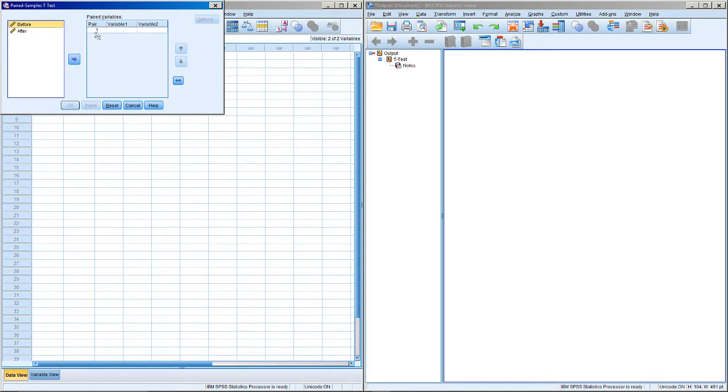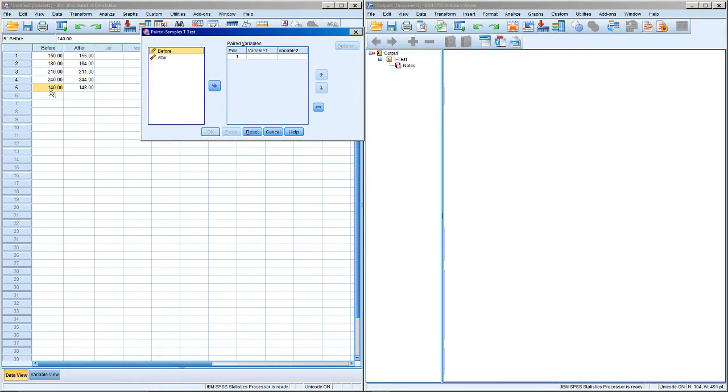What you want to do is select your first variable and just hit this arrow and it'll move it over into variable 1. So again, this is what it'll look like at the beginning. Select your first variable, in this case it's before, and we're going to just move it over. You don't have to have anything selected on this side. And then it's going to automatically highlight variable 2 for pair 1.